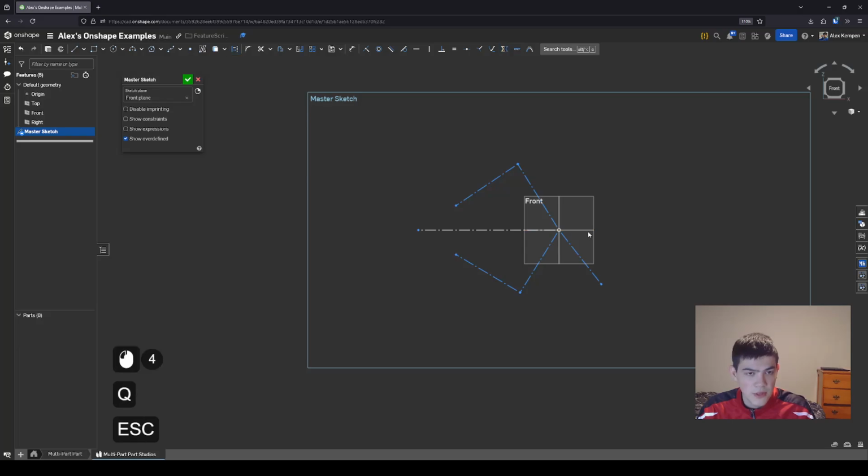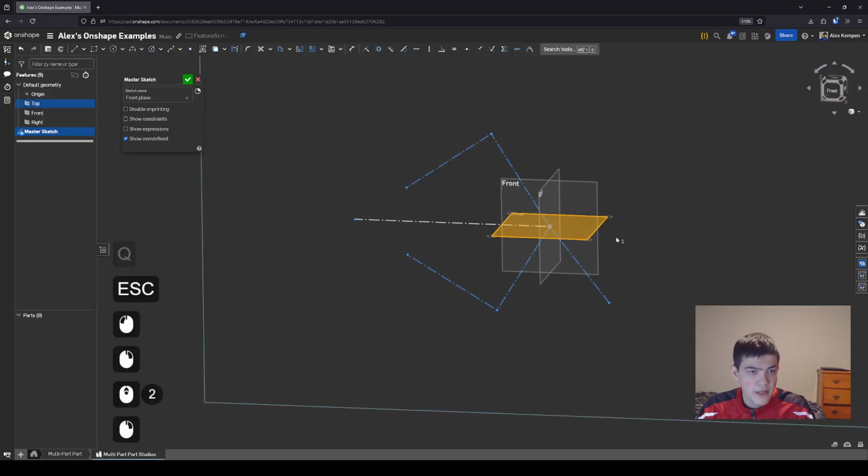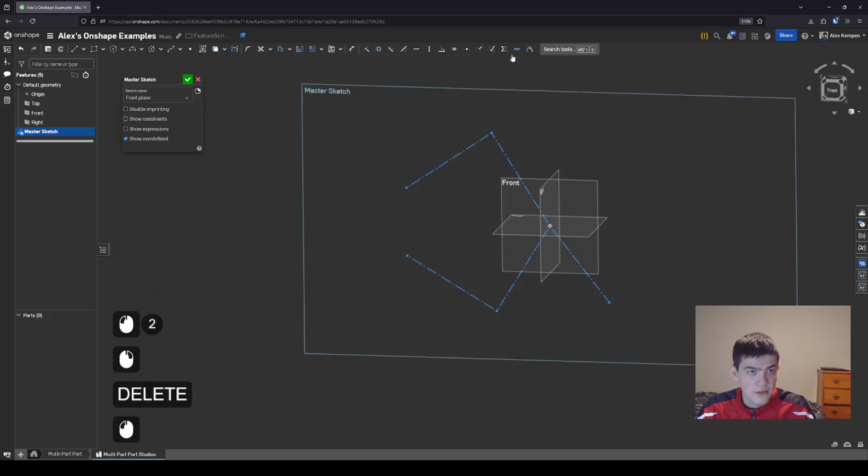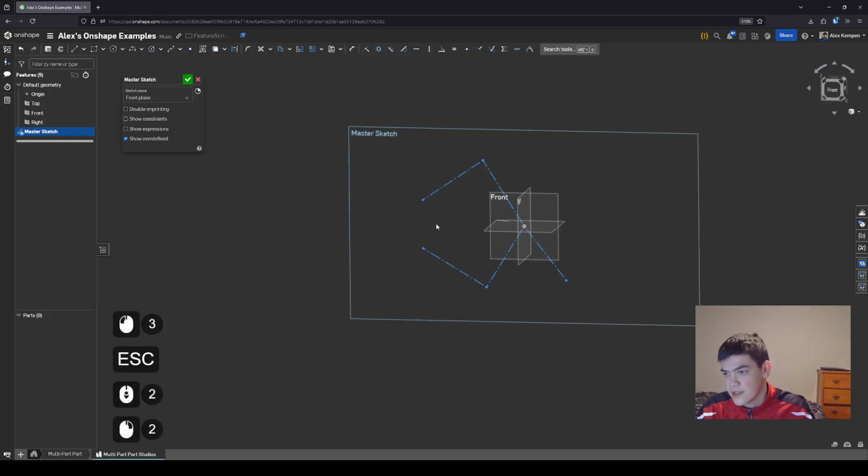These 2 points are symmetric, so grab symmetric constraint, click the points, and then click the line. You could also click your top plane here instead of having a construction line. Actually, I think I'll do that. So I'll get rid of my construction line because I don't need it, and I'll just use the top plane instead. But you could also use the construction line. There's nothing wrong with that.